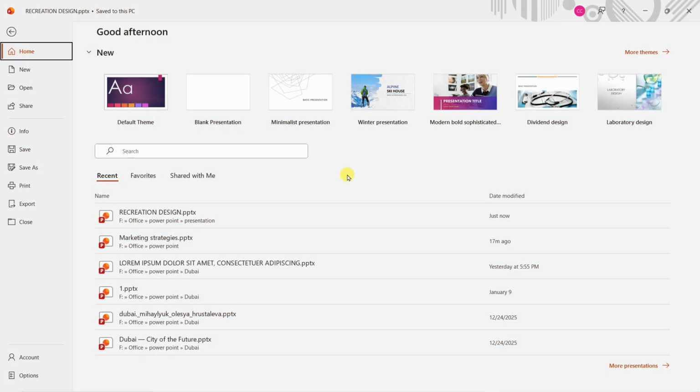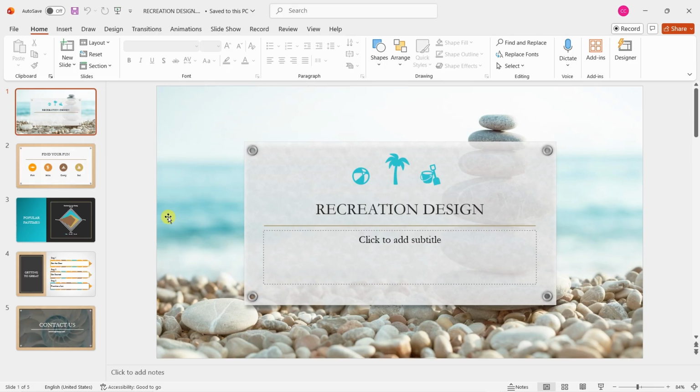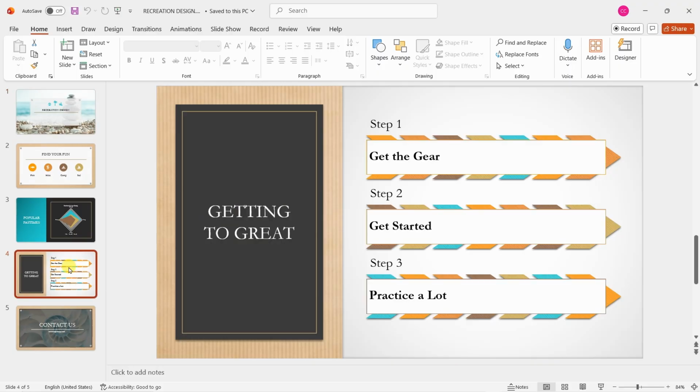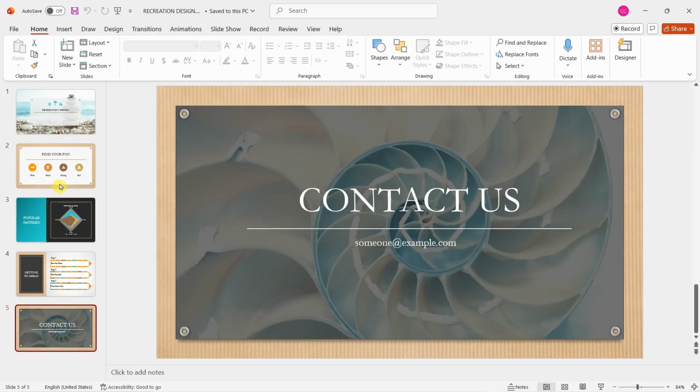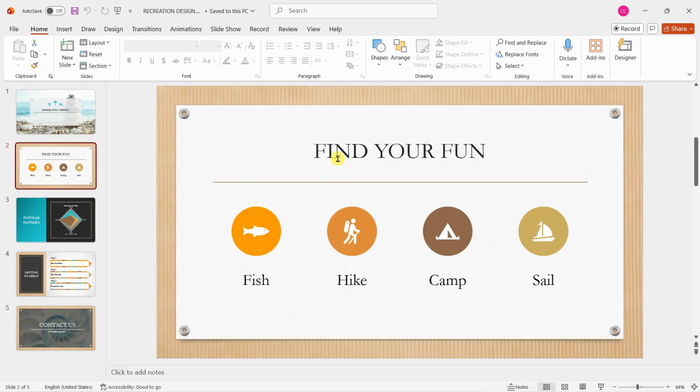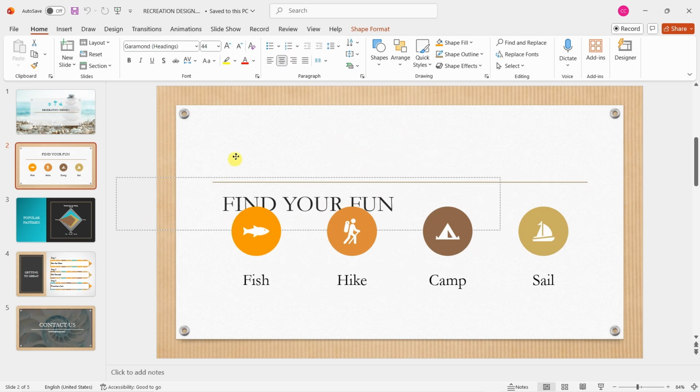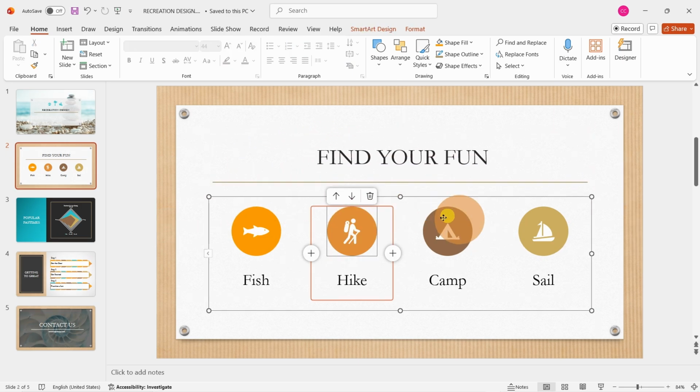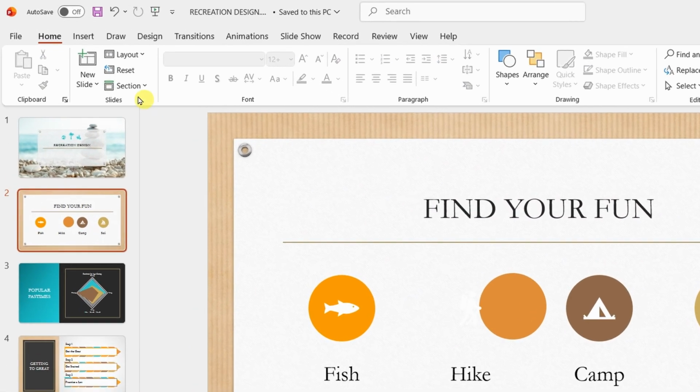After launching PowerPoint, the Start page appears, where you are offered two options: create a new presentation or open an existing file. All previously created and saved presentations are displayed in this area. You can open any of them and continue editing. To return to the Start page, I click on the File tab.